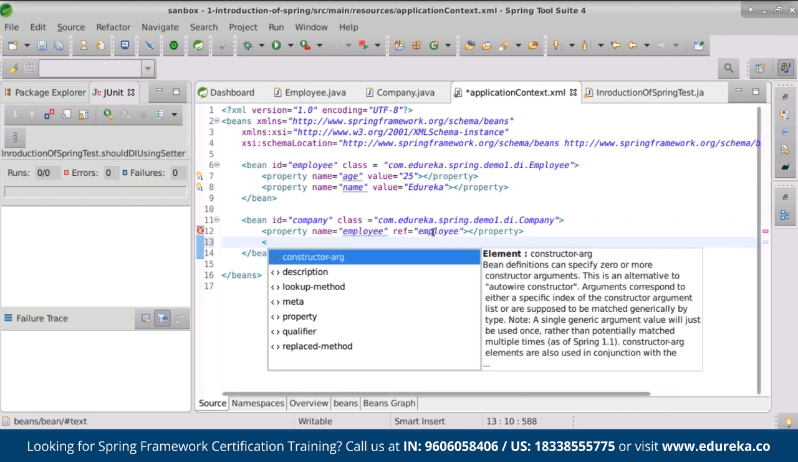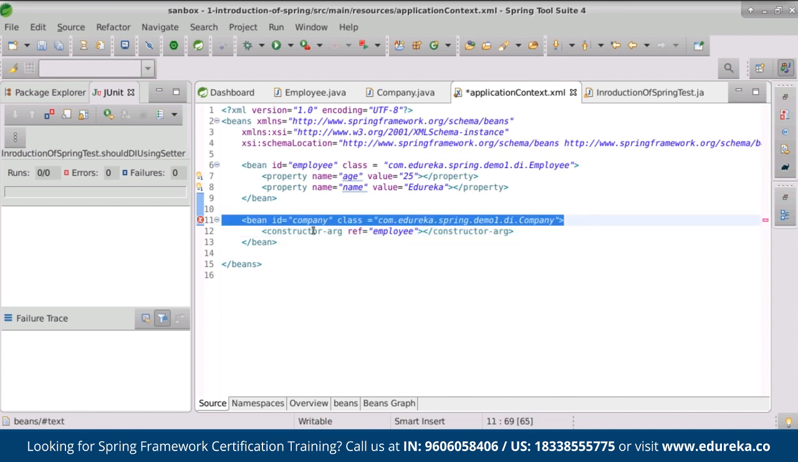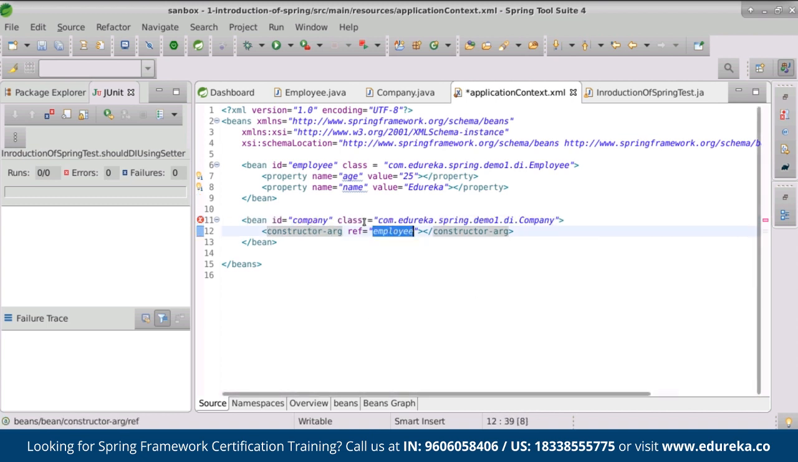rather than injecting through the property employee, you can inject something like constructor args and then ref equals employee, right? It will have the same effect as your setter based dependency injection. It is giving an error because there is no constructor which takes employee within company, right?